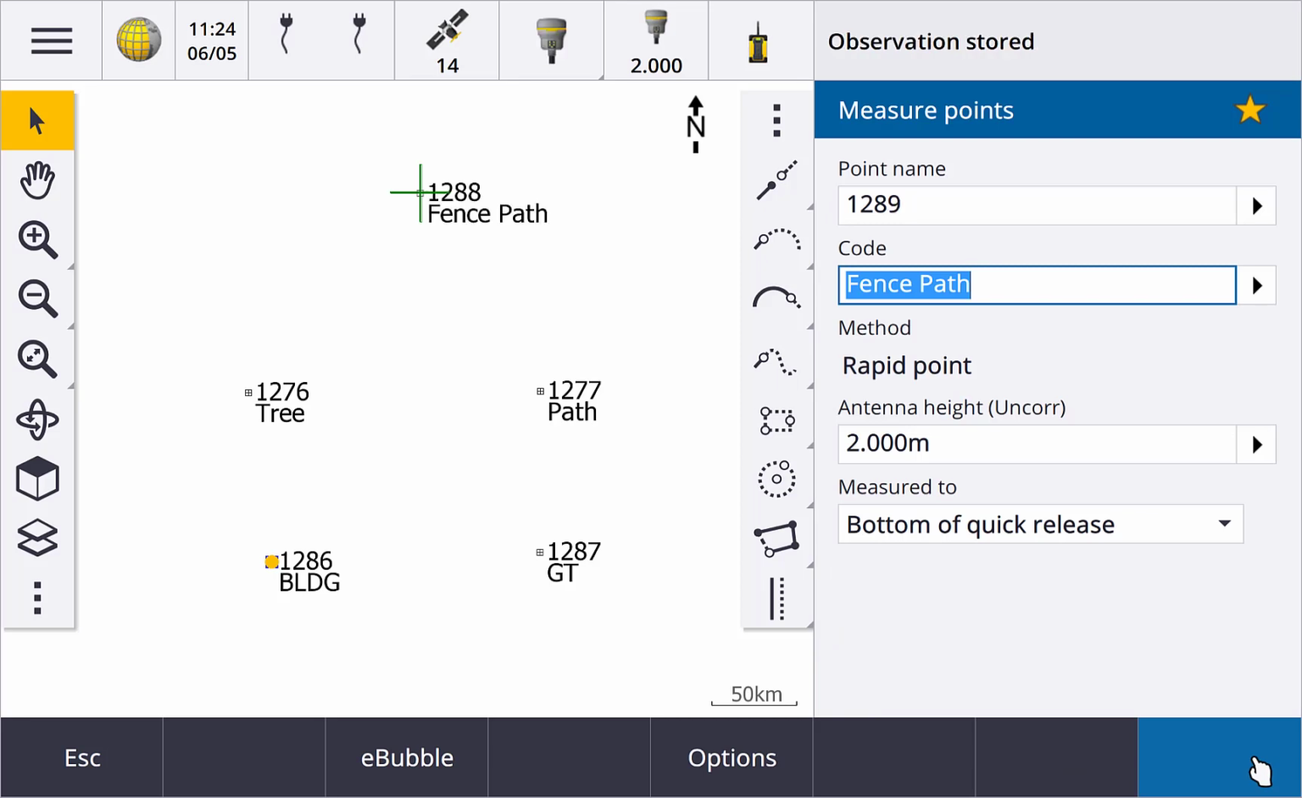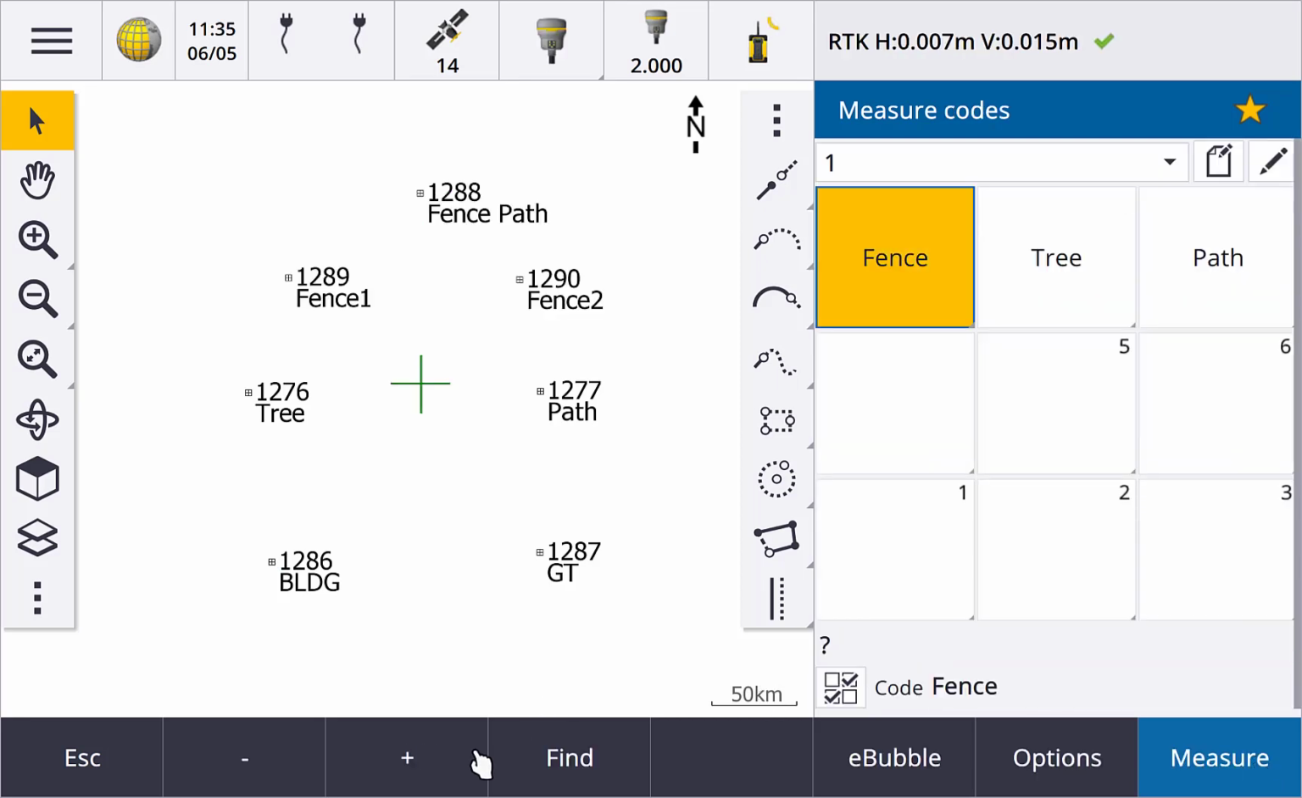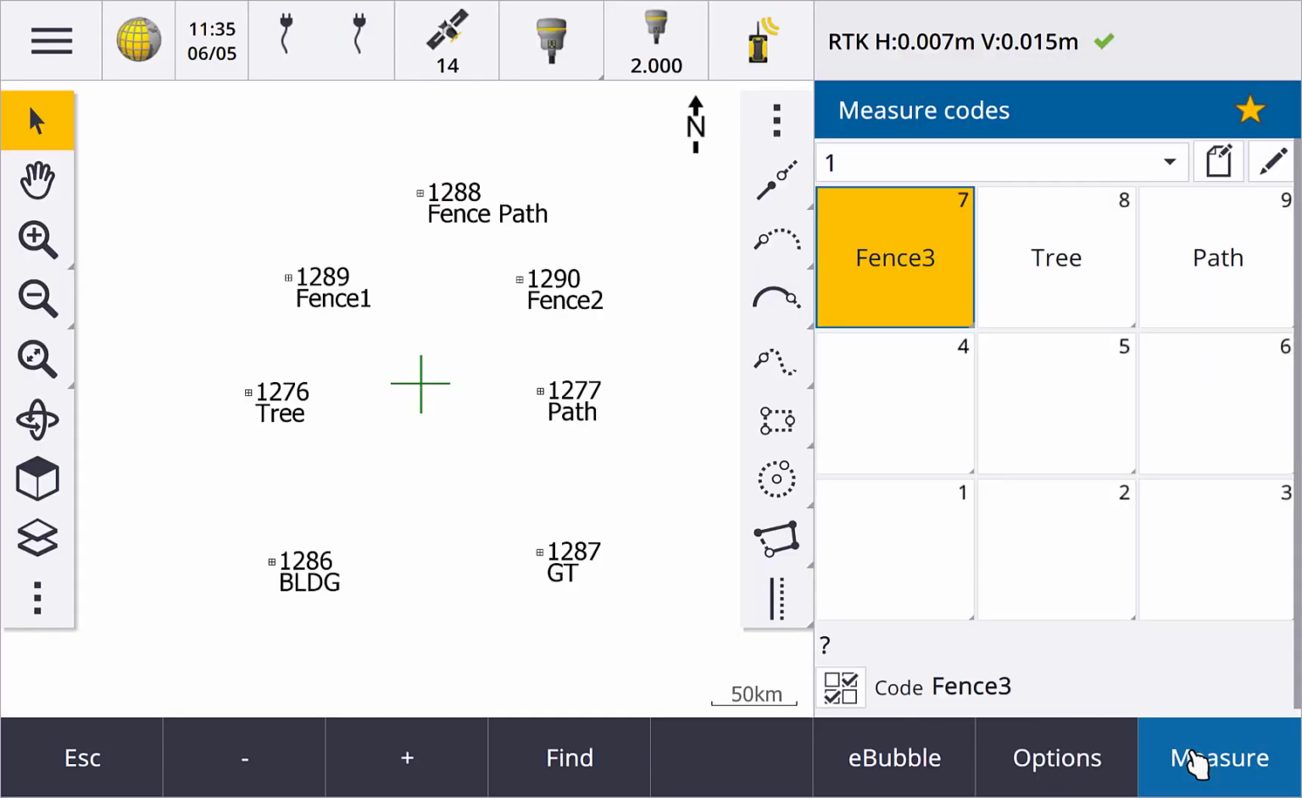To add numeric strings to a code, highlight the button and then tap plus. Minus subtracts 1 from the string number. Find finds the next free string. If you use stringing a lot, and especially on tablets, you might find it easy to go into options and clear single tap to measure. When this setting is cleared, a tap on a black button highlights it, allowing you to set the string number, and a tap on a highlighted button triggers the measurement.